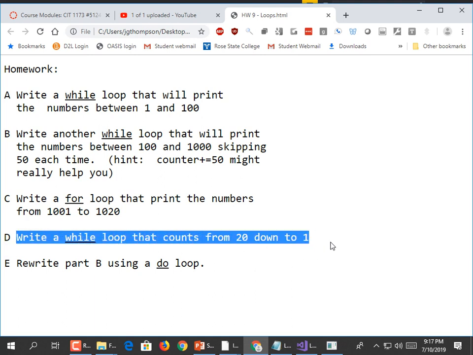And write a while loop that counts from 20 down to 1. So you're going to use minus minus rather than plus plus. And then lastly, you're going to rewrite loop B using a do loop rather than a while loop. It's going to work the same way. You're just going to have to copy and paste and change a couple of lines of code, move things around to get that to work.